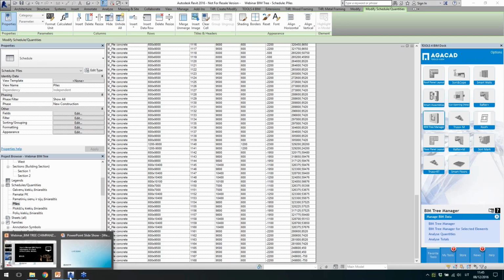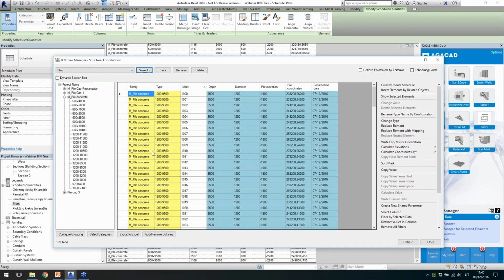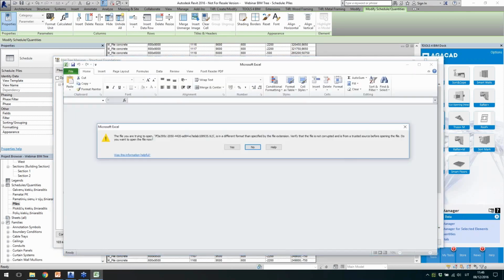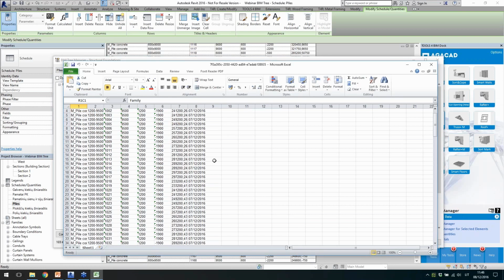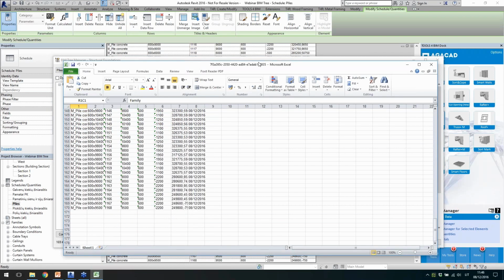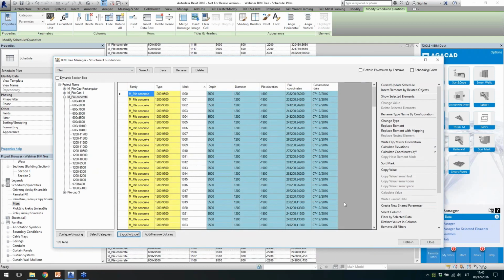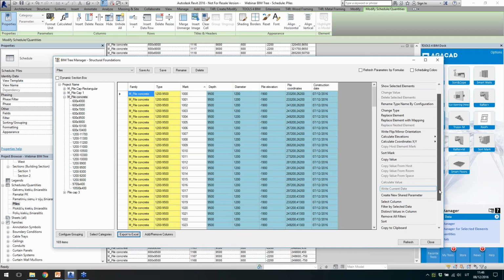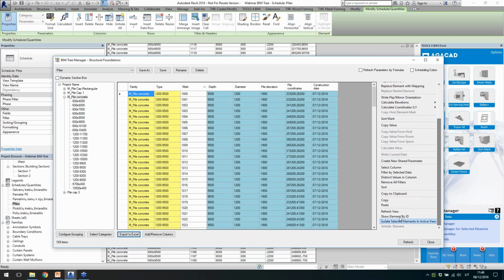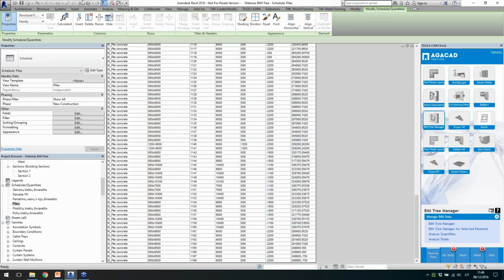Or another way, what can I do from the BIM tree? I can also export this information to Excel. If I click on that, it opens the Excel file. So I can export all the information to Excel with just one click, and send this information to other people. Okay, so I will close the BIM tree now.